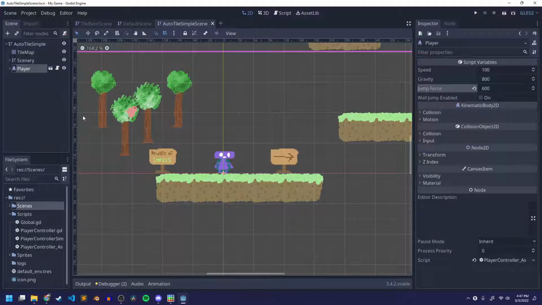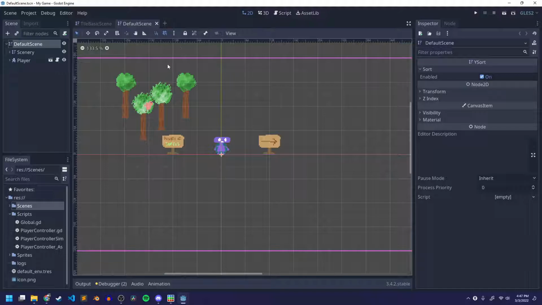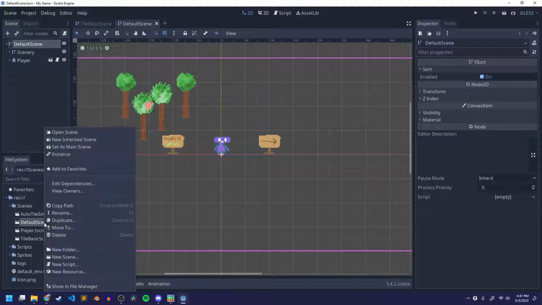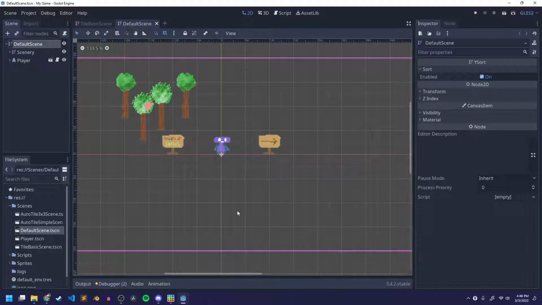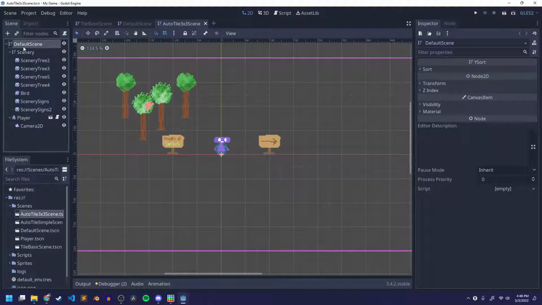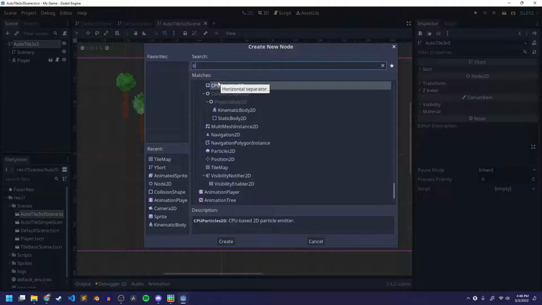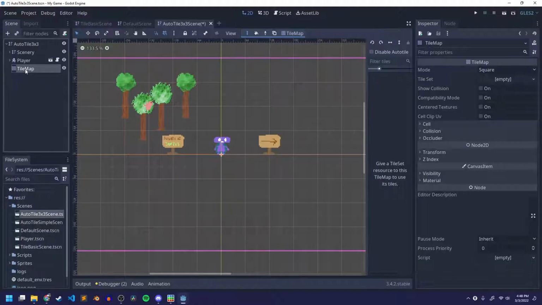I'm going to leave this here in case I want to edit it, and I'm going to go back to Godot, and I'll make another scene. I'm going to get rid of this scene. I have my default scene. And so let's duplicate this again. And I'm going to say auto tile 3x3 scene. So I'll open that up and rename this auto 3x3. Okay. So I'll add in a tile map again. Most of this process is pretty much the same. So I'll add in another tile map. I'm going to drag it up a little bit.